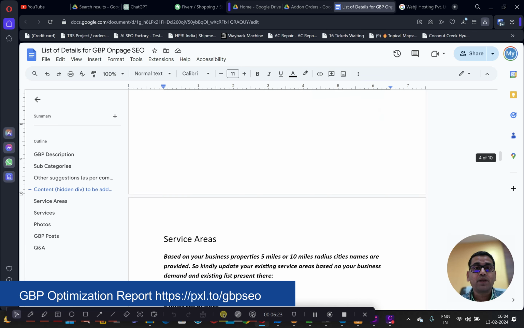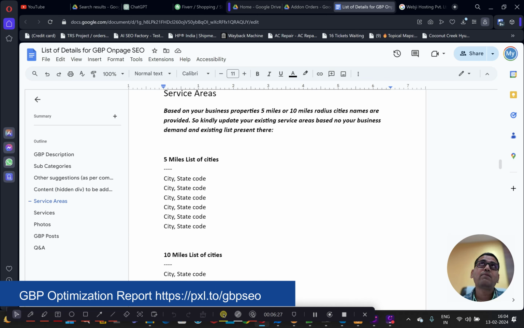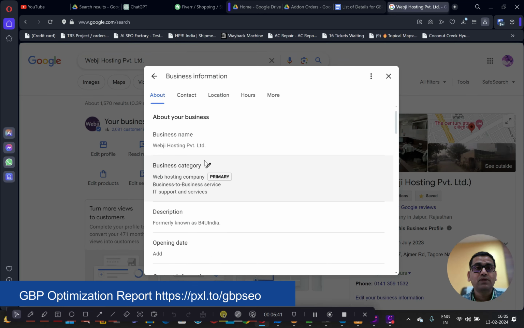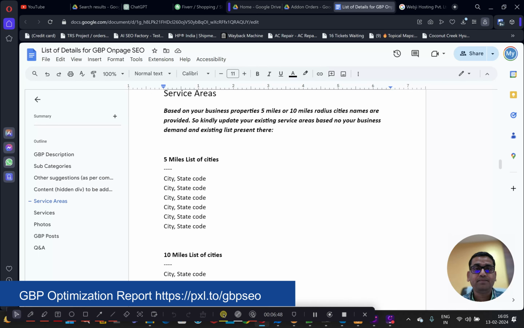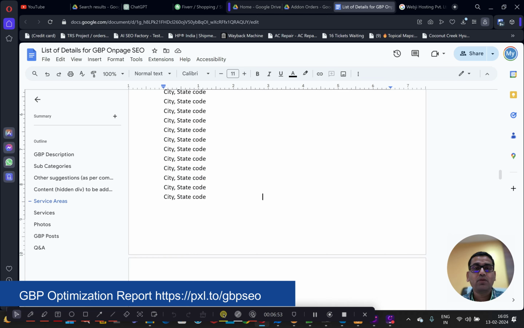So that's about it. Now we go to the next area, service area. Every business is different. Some businesses want to provide services within a 5 miles radius. Some want to provide within a 10 miles radius. So based on the Cora report, we provide you a list of service areas which you can use to edit your GBP and put them up here. So that's how you can update those service areas. Whatever city and state code suits you, you can just pick them and update it here.